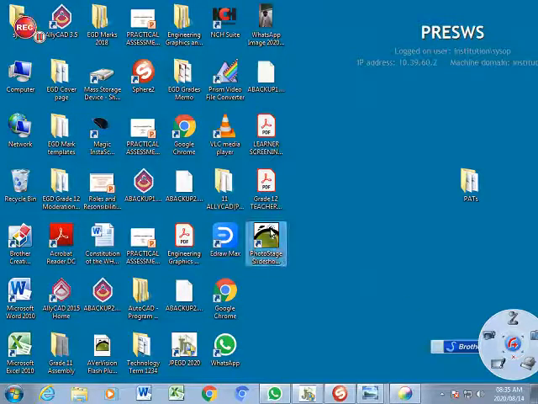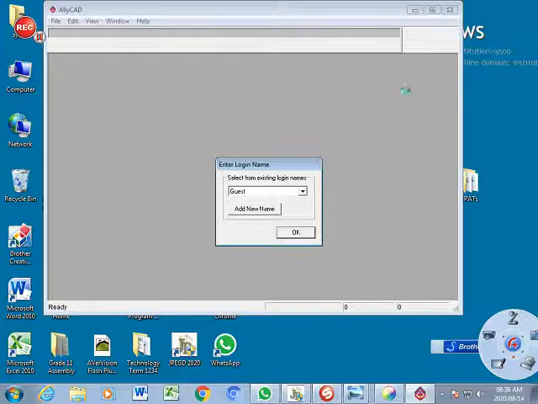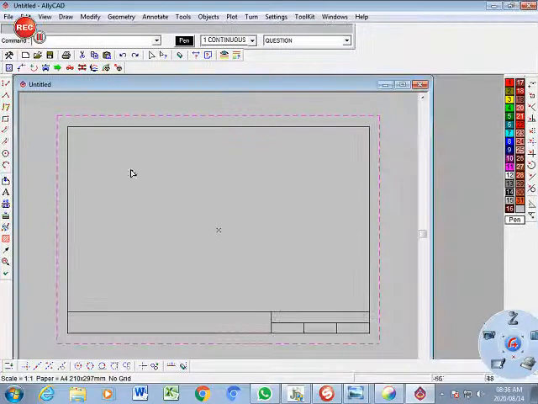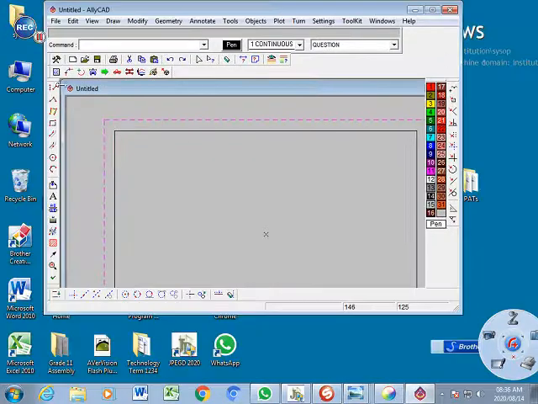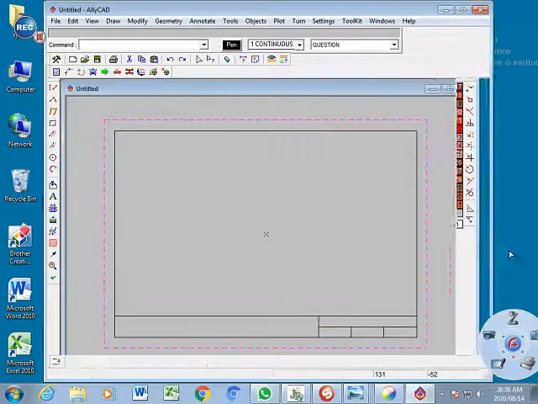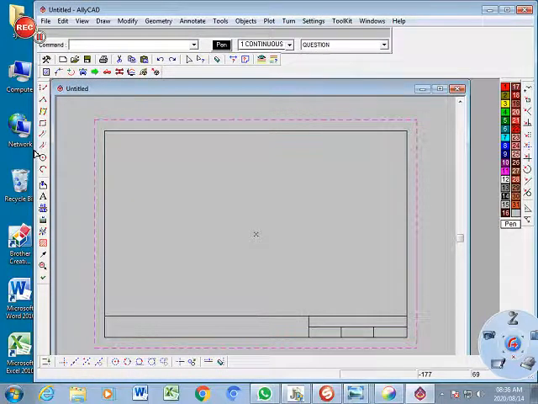Alright, here's a quick AllyCAD video. You go to AllyCAD 3.1, double click, you open up the program, you click OK, and you get a full picture here. I'm slightly going to make this smaller because that is in my way, so I'm just going to drag it down like that so that you can see all the functions. So yeah, I'm just going to move it like that there.